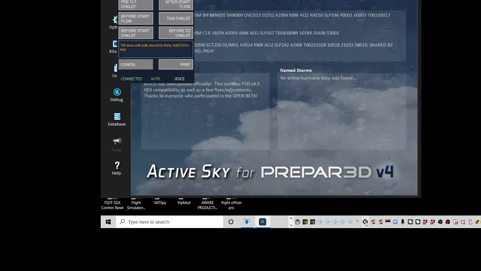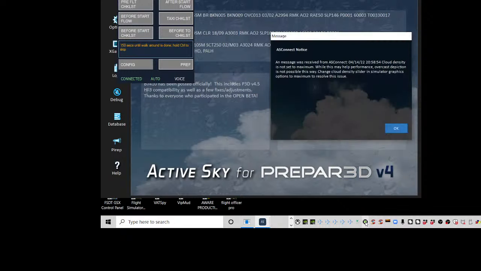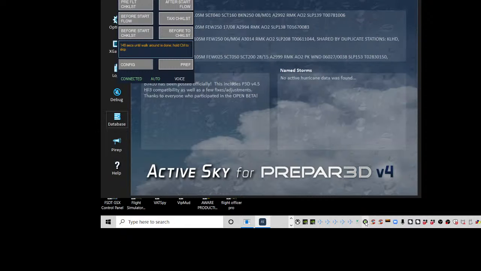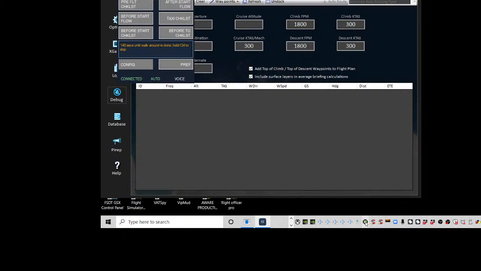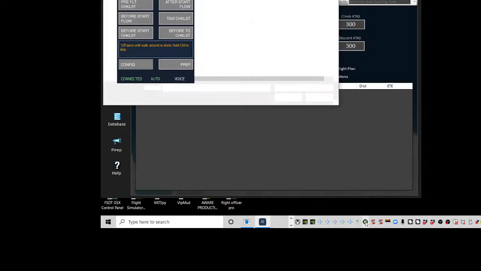Active Sky for P3D V4 command center, introduction. Come on, hurry up. Okay, database, flight condition, flight plan, search button. Here we go. Tools, strip, load button.